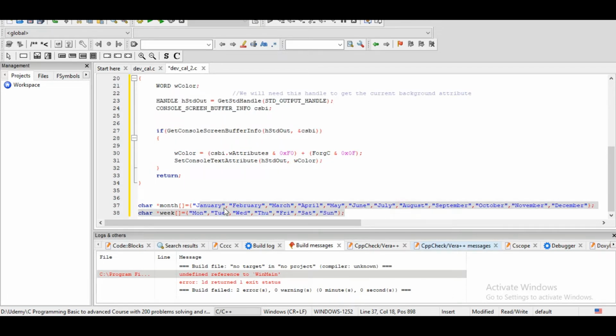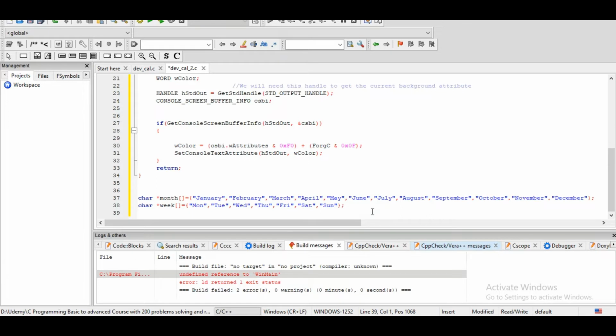Okay guys, you'll see that exactly here I declared the variable, a character array of month, then January, February, March, April, May, June, and like that 12 months. After that you define the week, like that 7 days of the week.